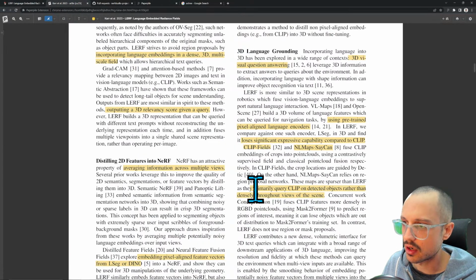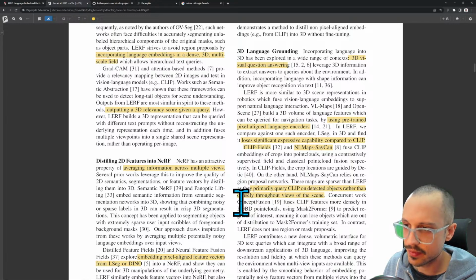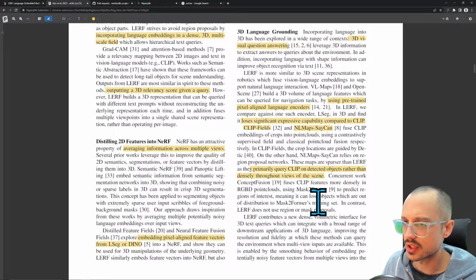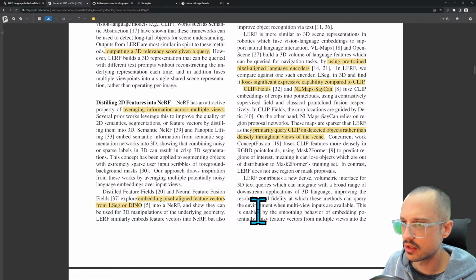So it sounds like what they're teasing here is that in the LERF paper, they're going to be using clip on the whole image, the whole rendered view, rather than running clip on a specific region of a rendered view, which is probably what this approach uses, NL maps SayCan. Concept fusion fuses clip features more densely into RGBD point clouds. Objects, okay. LERF does not use region or mask proposals.